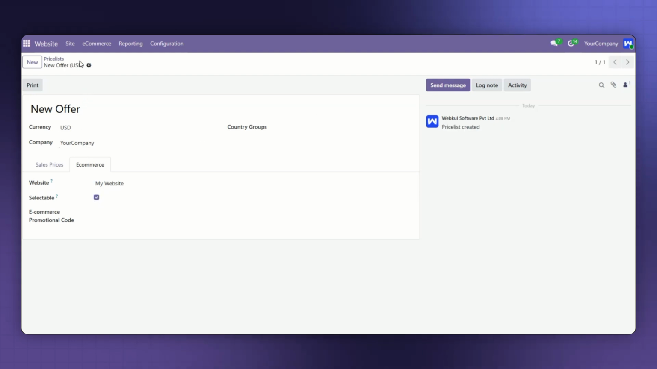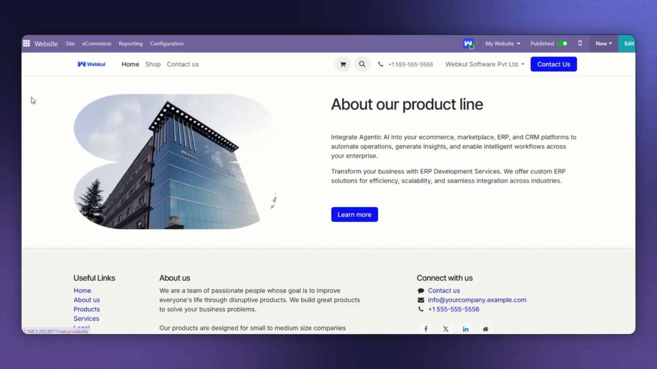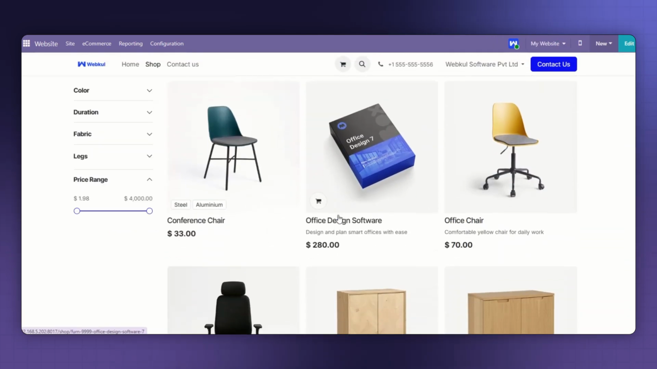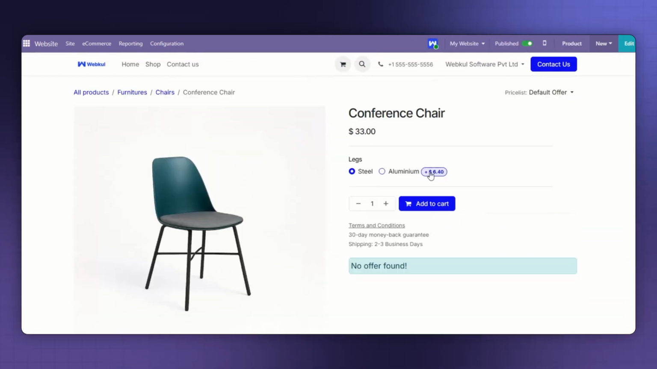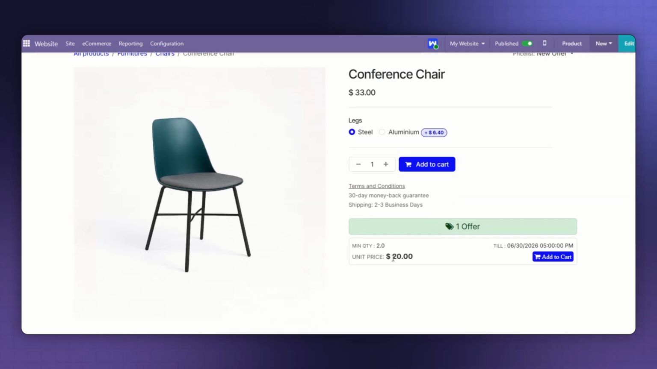Just save, go to the website again. This time, go to Shop and scroll down to open any product. Conference Chair. Select the particular price list that we created, New Offer. Now we can see the offer over here. This is the fixed price offer that we applied to these products. Now, if the customer chooses the minimum quantity of 2, the price goes down to 20.